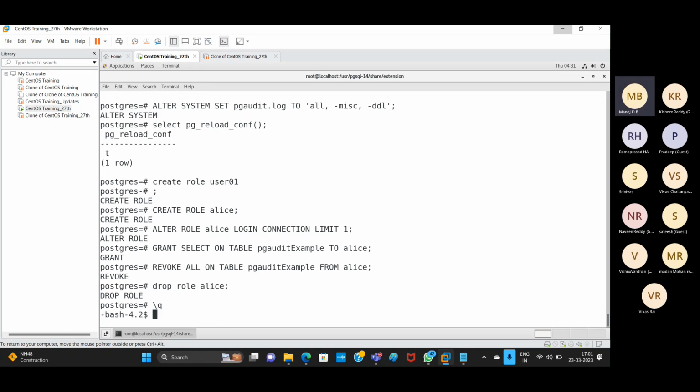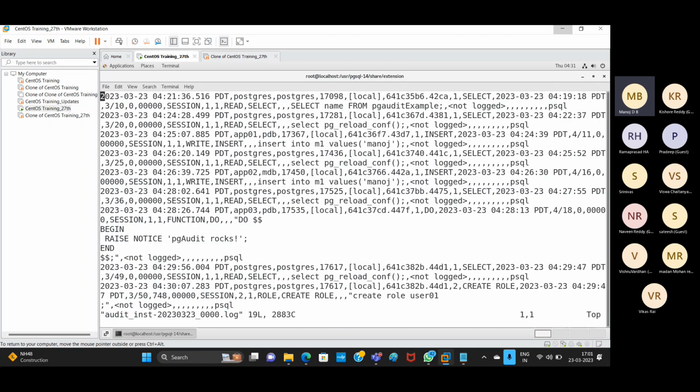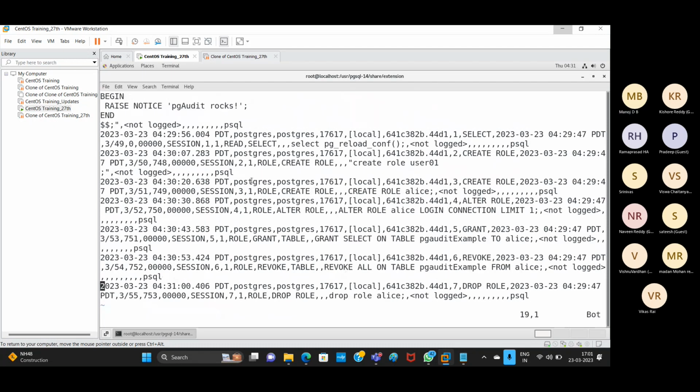Okay, now see here, apart from MISC operation and DDL operations, everything is going to be written into the log file. See here, guys, whatever we did: create role, and also one more role we created, alter, and we granted the permission, revoke the permission, drop the role. Everything is going to be written into the audit log.